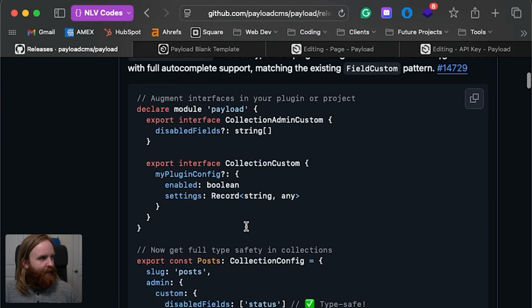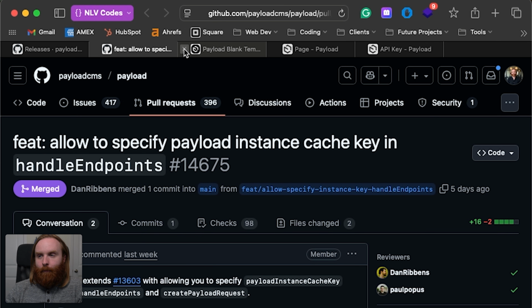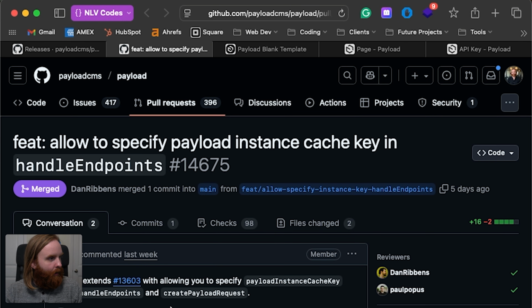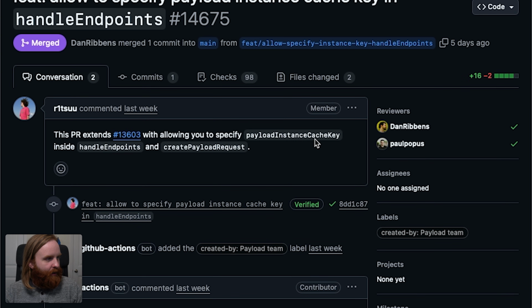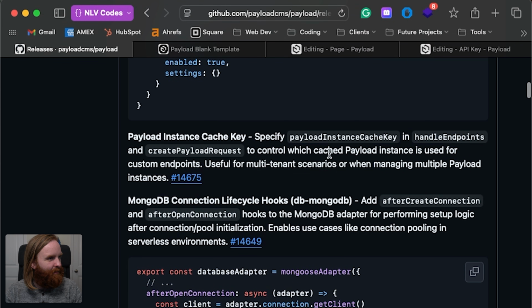Here, the payload instance cache key, I want to take a look here. So this extends on how you can now run multiple instances of the get payload instance. So now you can specify what the cache key is and how you handle endpoints and create payload request. So more complex feature, more advanced feature. So it may not apply to many of the people using Payload CMS, but it is something that is available when you're using custom endpoints. So here it does call out that it's useful for multi-tenant scenarios, which is not something I do a lot of.